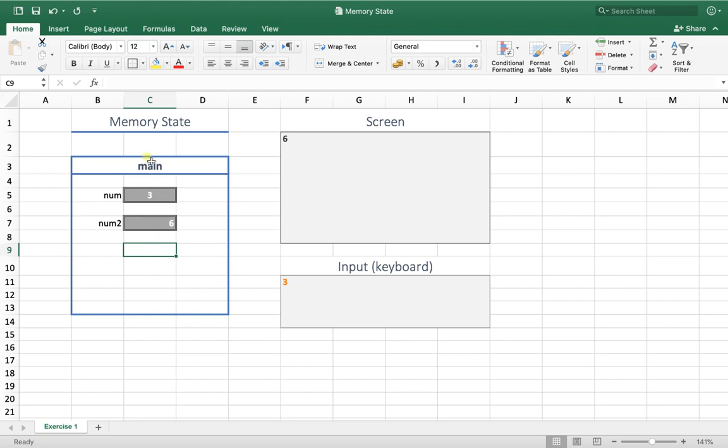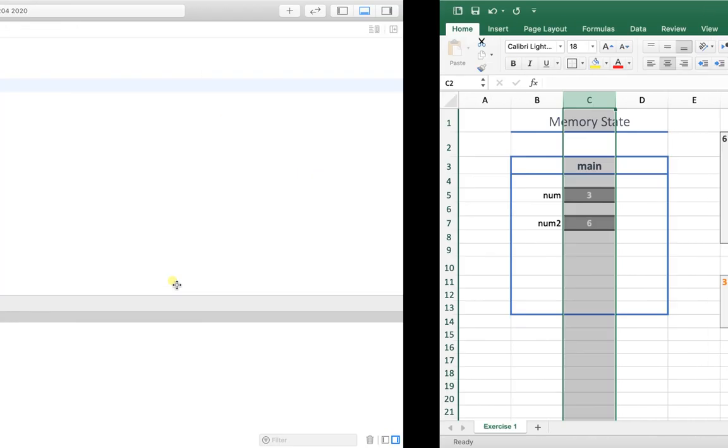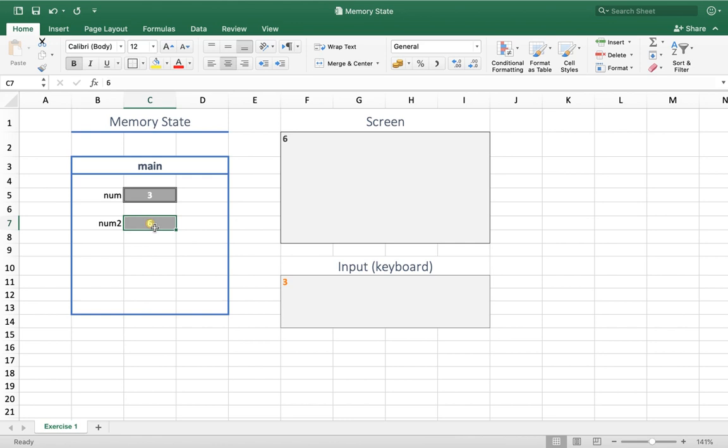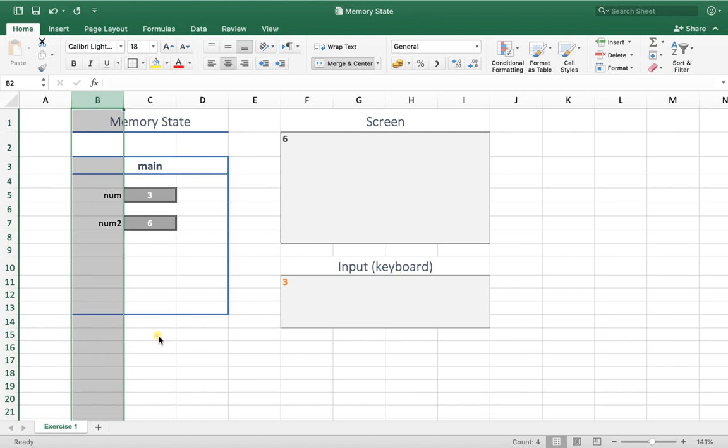And then what really happened is that I printed the value of num2. So I take the value 6 from here and I will put it here. So this is the memory state as a first example. This must be very easy. You will understand it very easily, and I don't suppose you have any problems understanding this.